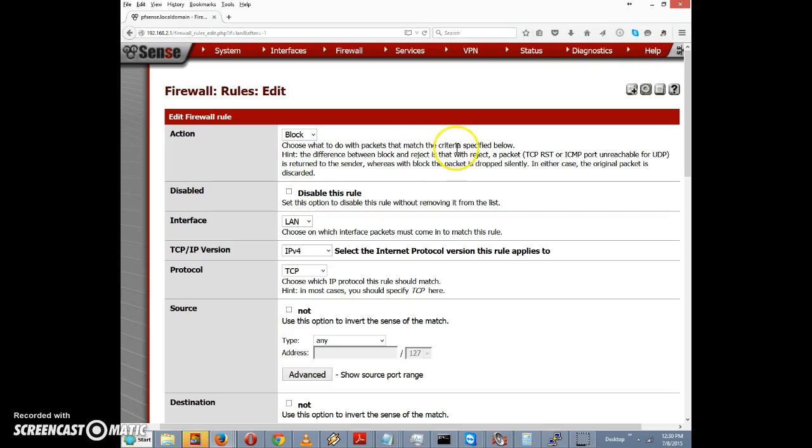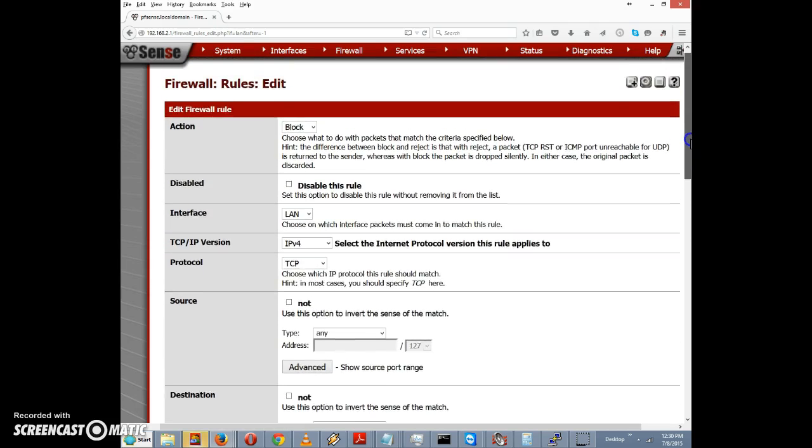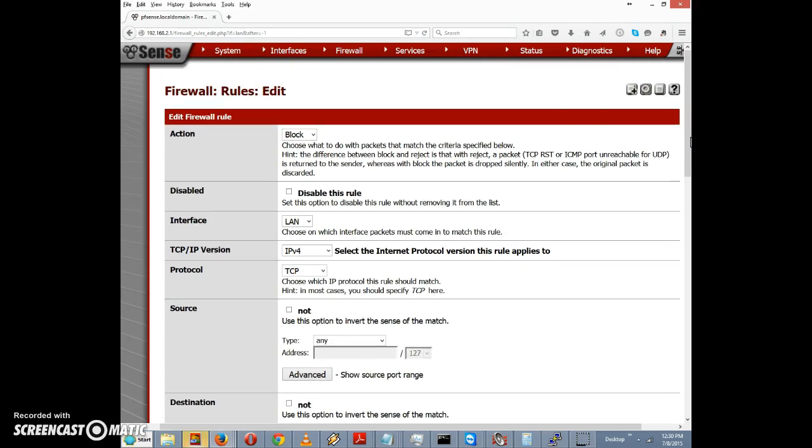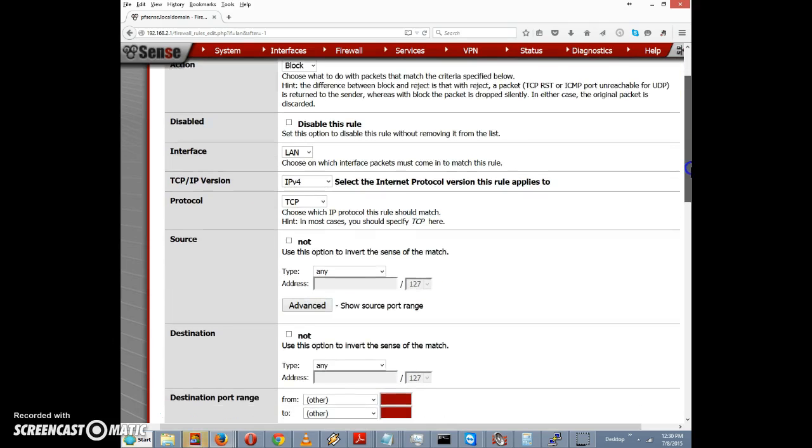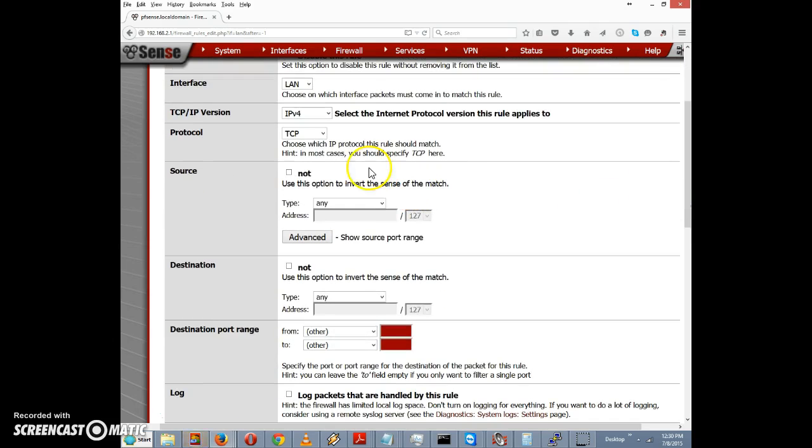And incidentally, reject will come back with a response instantaneously, whereas with block, the packet is dropped silently, so the end user doesn't necessarily know what's going on if you have block set here. So we'll select block. Interface will keep as LAN. TCP/IP version as IPv4. Protocol will keep as TCP. For the source, we want to select LAN net.